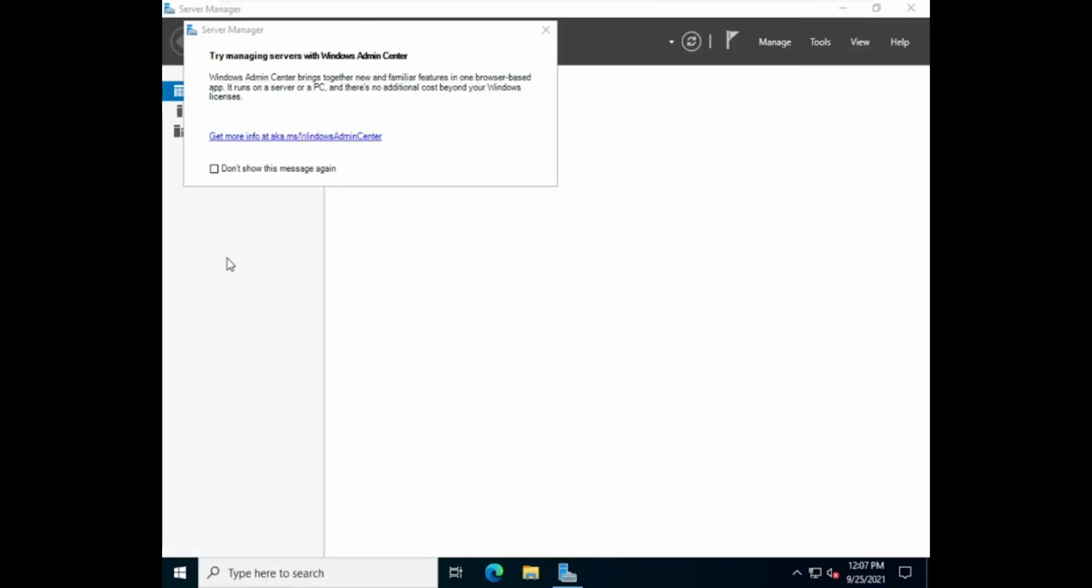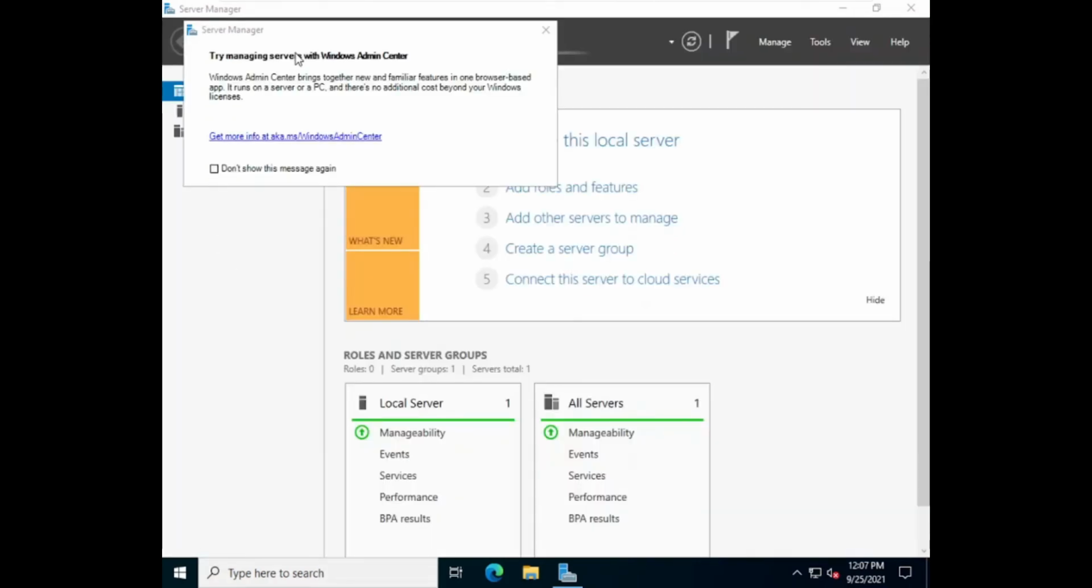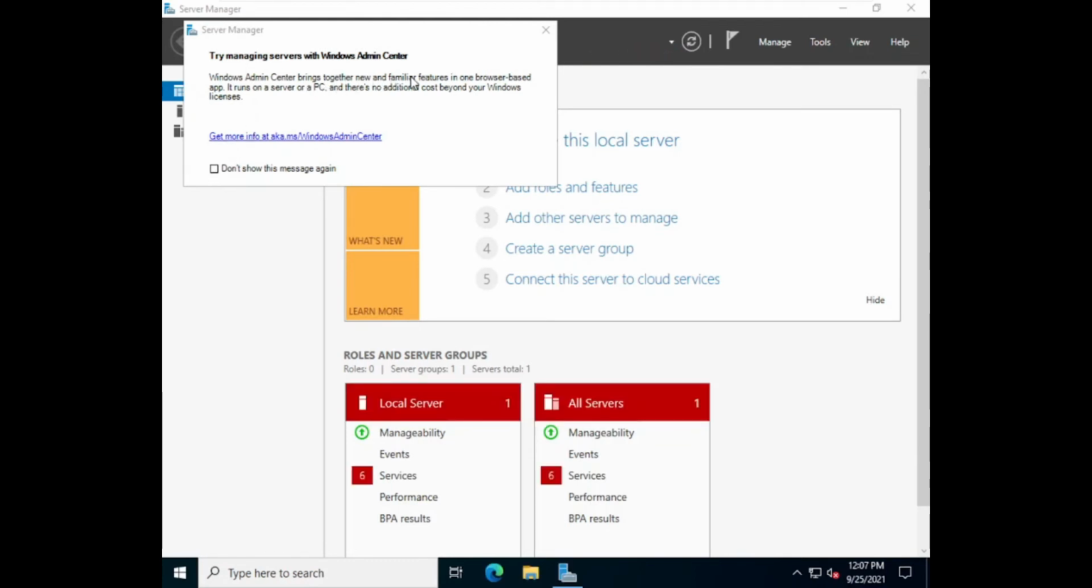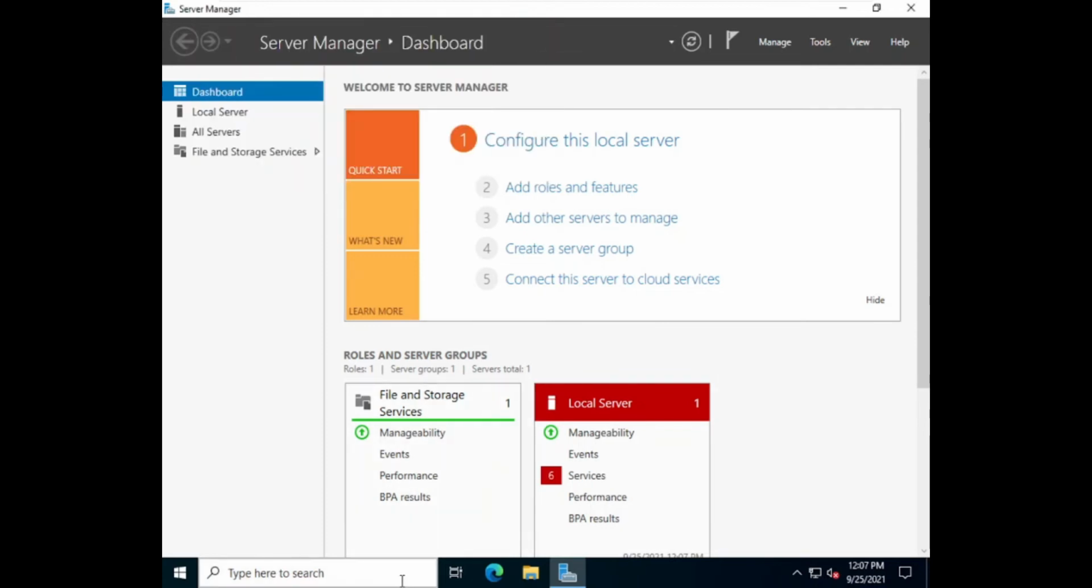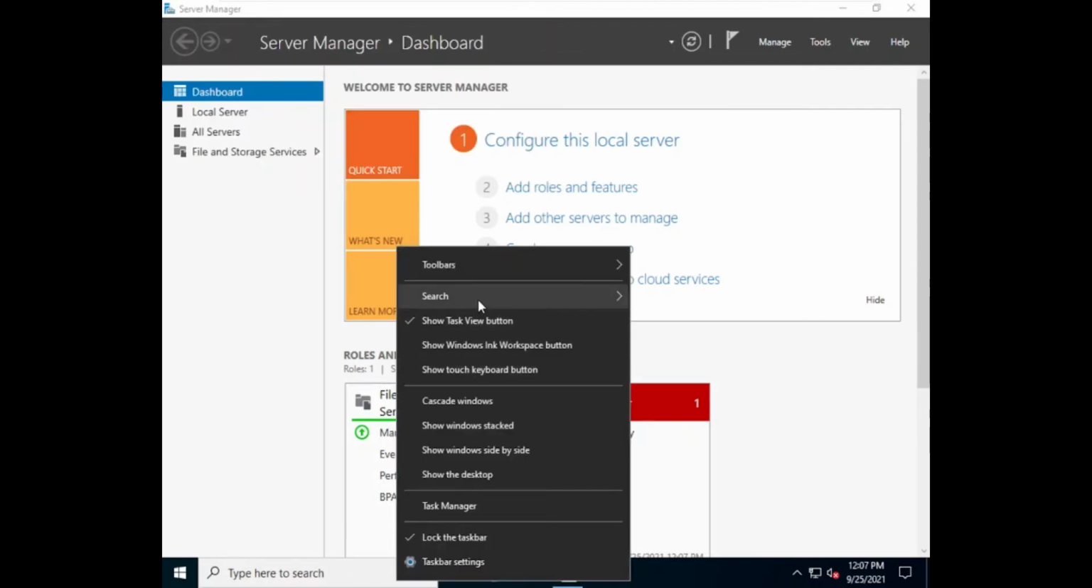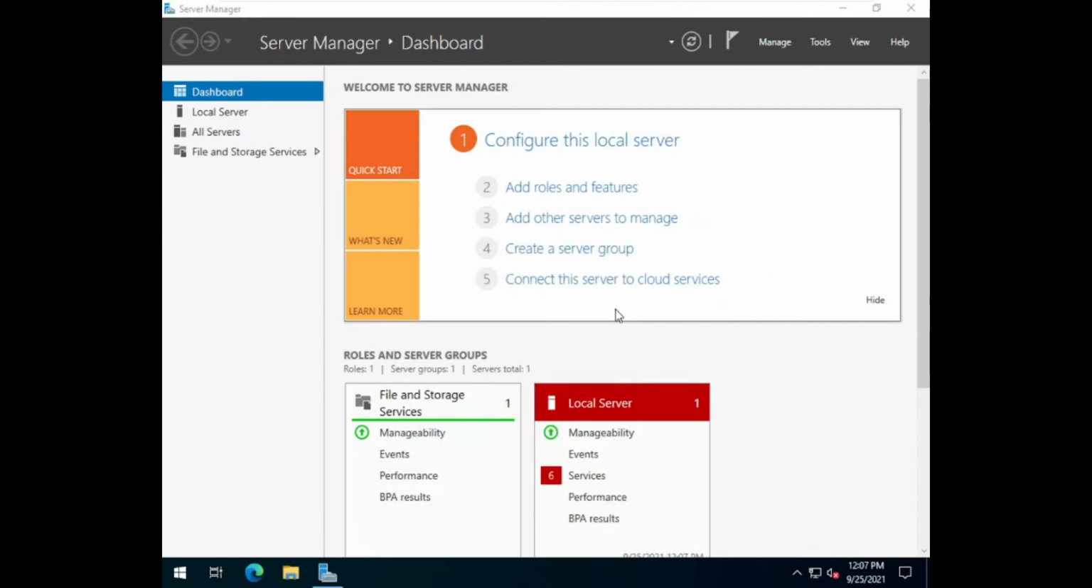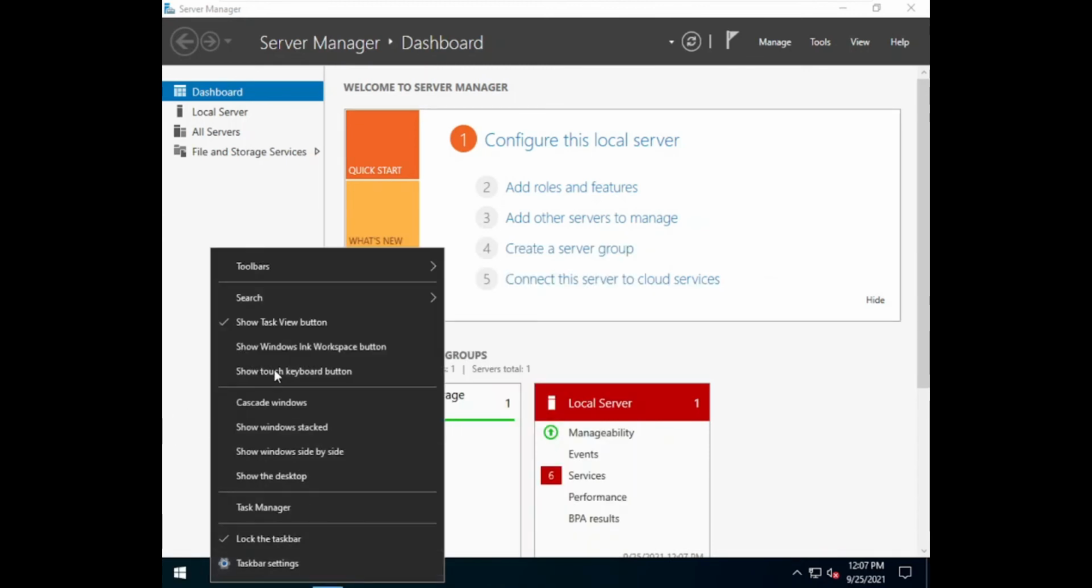This is a pop-up window that opened. This is Windows Admin Center. We will install it later in the next videos. Nowadays Microsoft has enhanced many features in Windows Admin Center. We will go through it in the next videos. Here I just hid the search bar and the Task View button also.